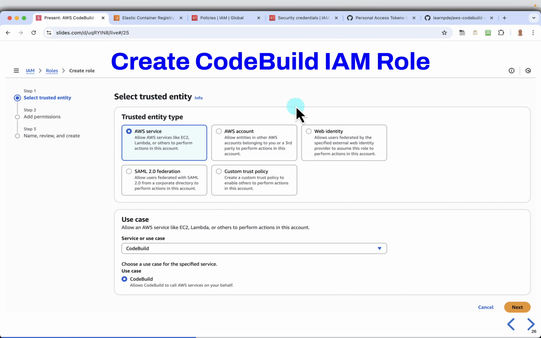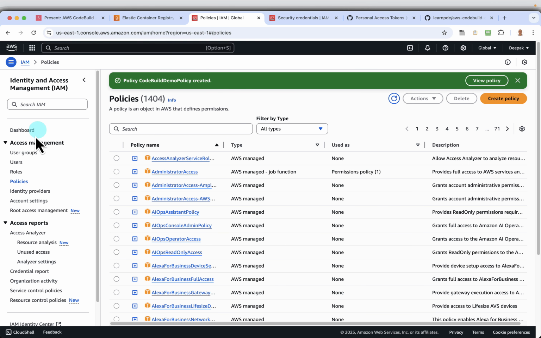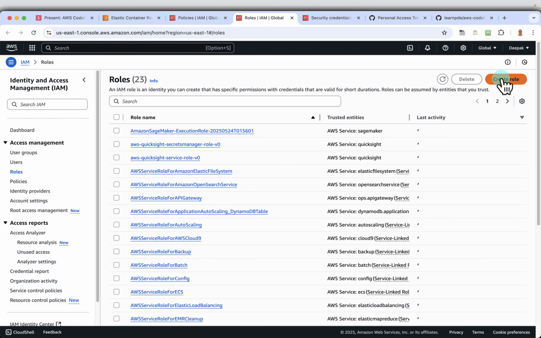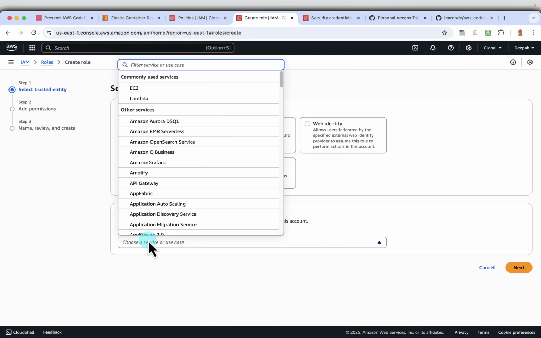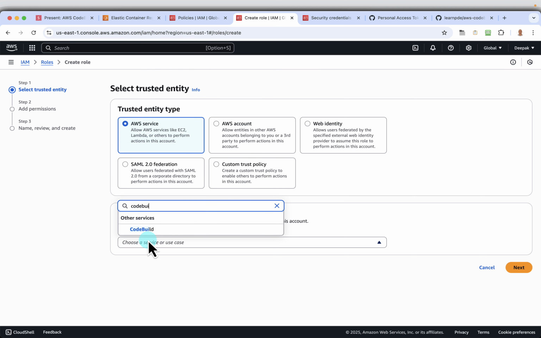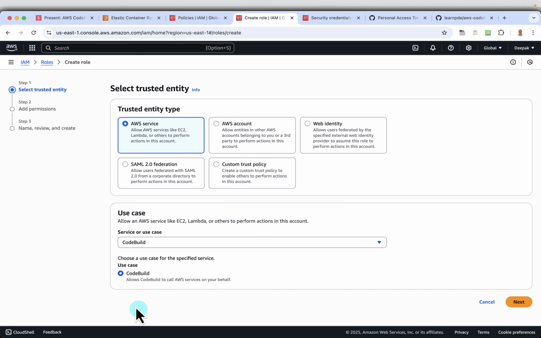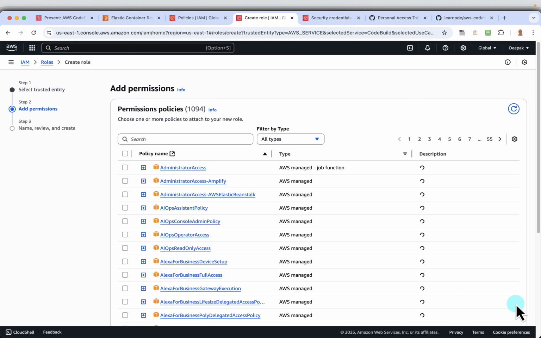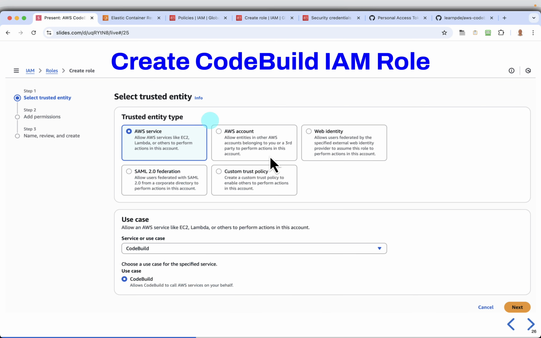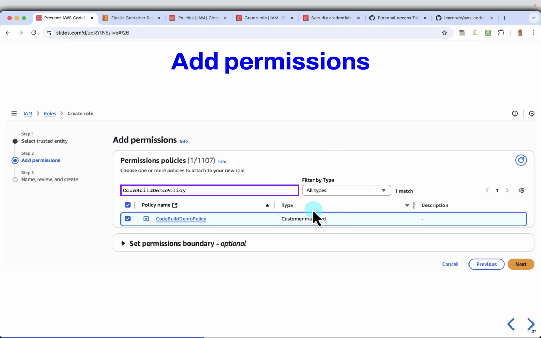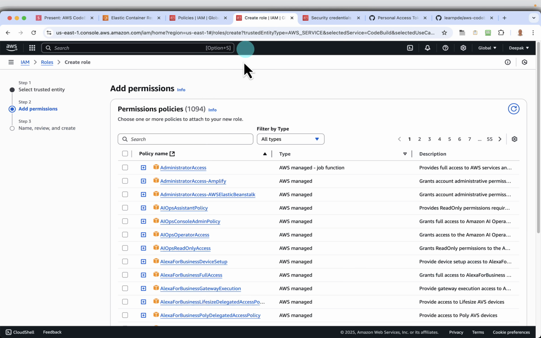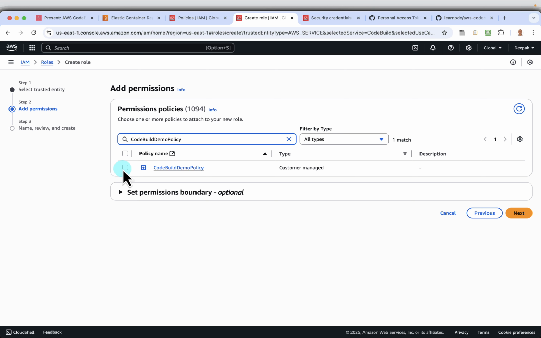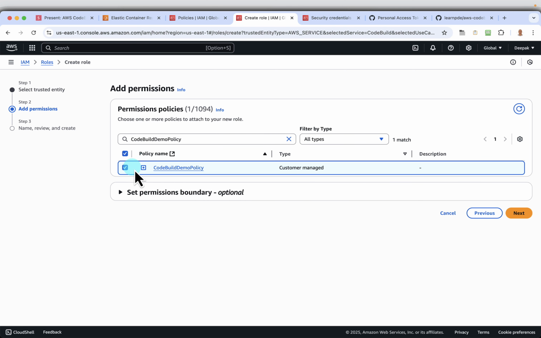Next, we'll create a CodeBuild IAM role. So come here and I'll create a new role. Create role. Search for CodeBuild. Select CodeBuild. So basically, it is saying this role can be assumed by the CodeBuild service. Then we have to give the permissions policies. So that's why we created this policy in the previous step. So I'll copy this, paste it, search it, make sure you select it, so then it can be part of the role.